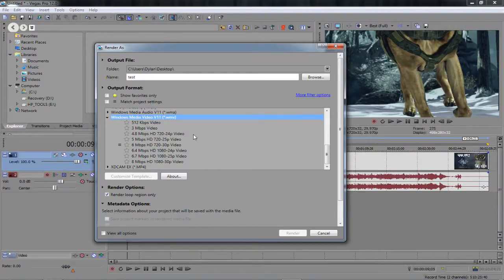If you want it in 720p, which I recommend because it is faster and it is still good HD video, then use 6 MB per second, HD 720p, 30 frames per second. But of course, you can always go for a better option, which is 1080p, and if you do that, then I'd say go for 8 MB per second, HD 1080p, 30 frames per second.